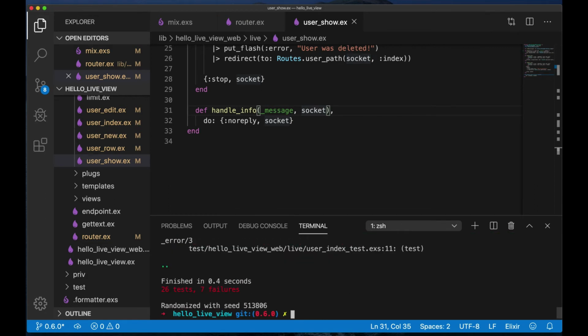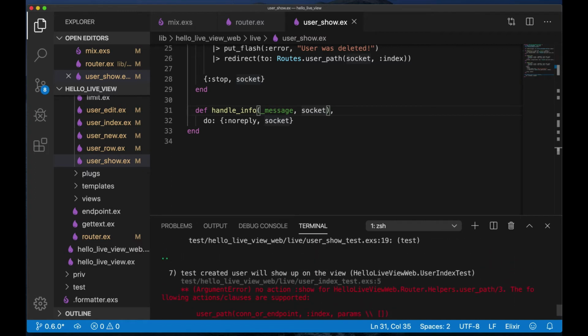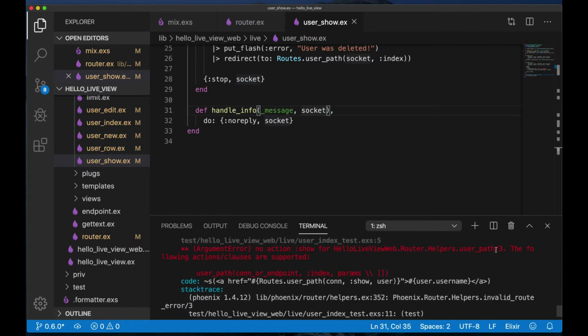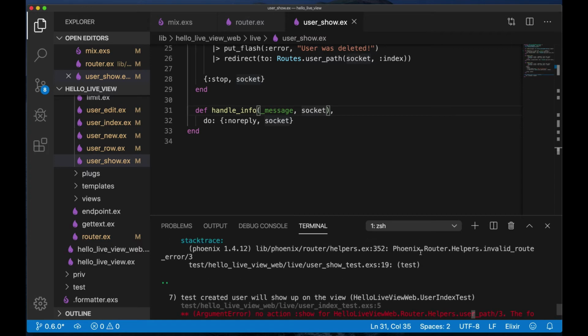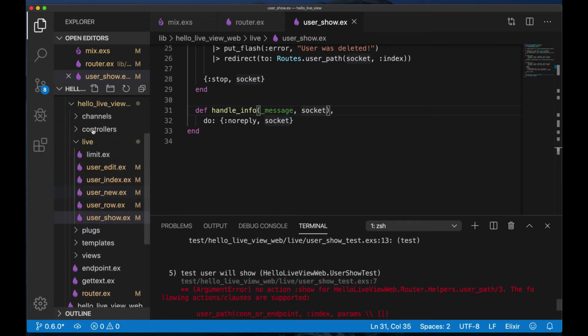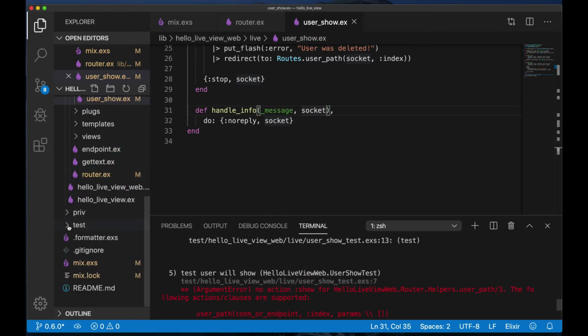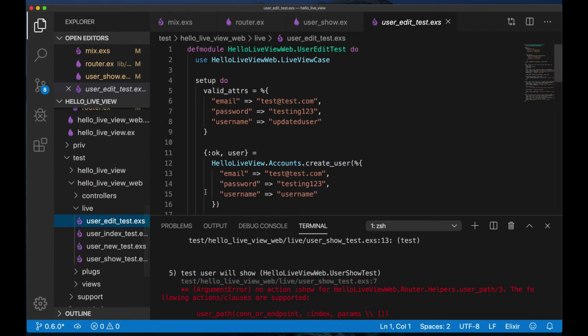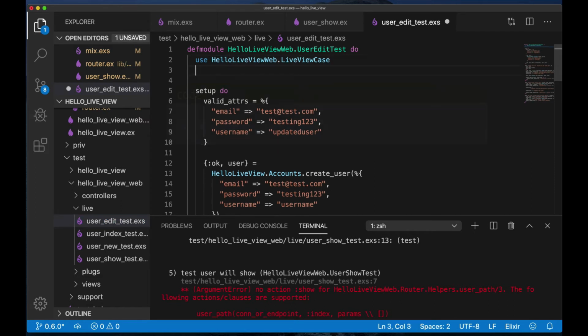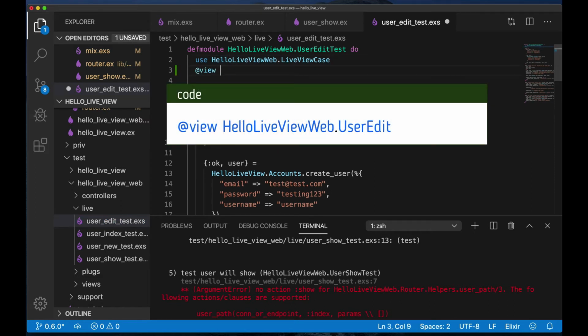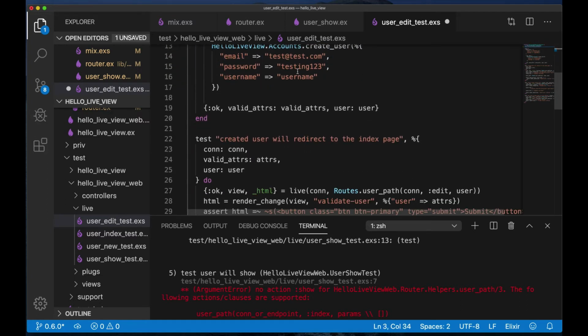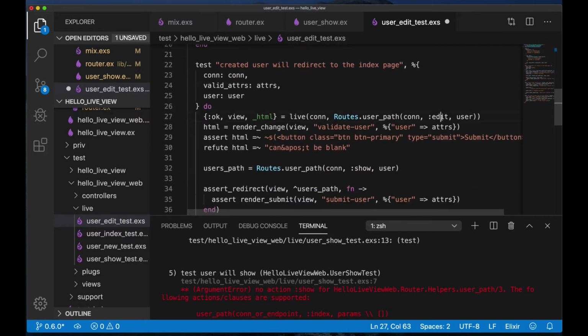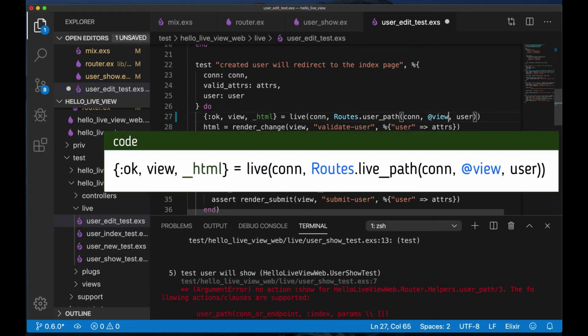So if we run the test, we have a couple of failures. Mostly it's probably going to be related to the user path helpers, because now we have to use live path again. So let's just go ahead, let's run through all of our tests, make sure we're doing okay. Let's see, I'm going to go ahead and use what we used to use before, where we pass in the view. We got this part. So now when we go to edit, pass in the view. This one is the live path.